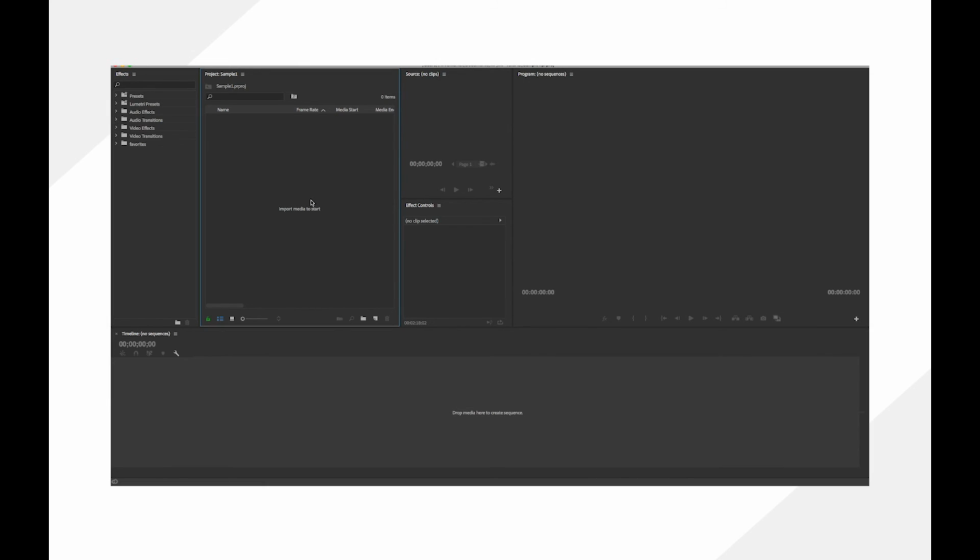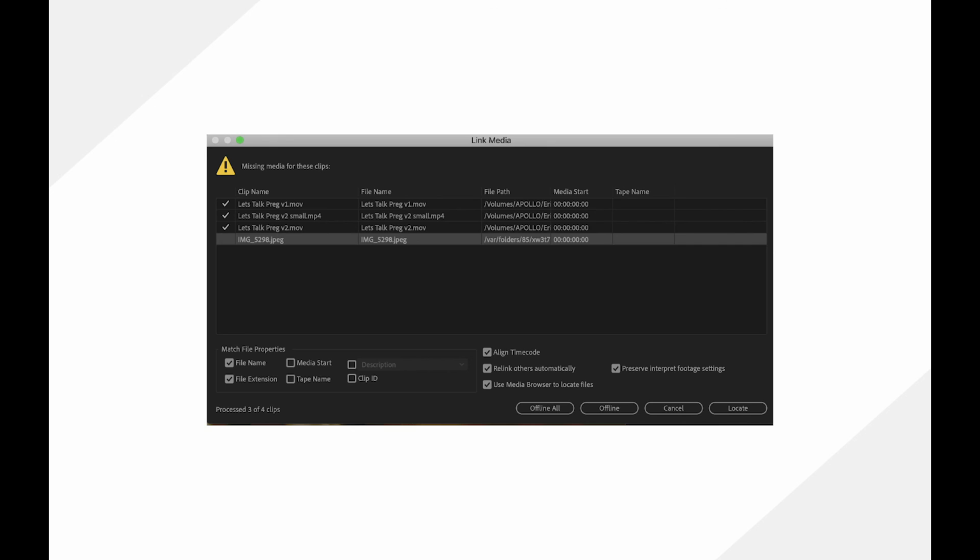When I collaborate with someone and someone sends me their footage and project on a hard drive, I almost always get this error: Missing media for these clips. It's usually that someone's left something in a downloads folder on their desktop. Here's a way to avoid this problem.